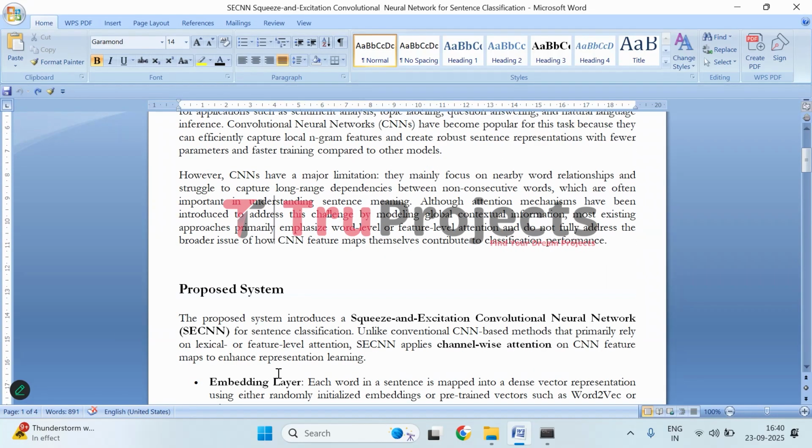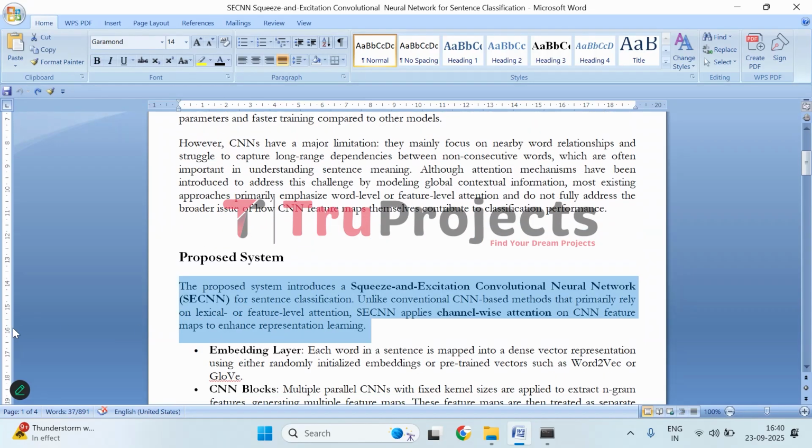So, in this project, we are introducing a new system called SECNN, which stands for Squeeze and Excitation Convolutional Neural Network. The main idea is that unlike regular CNNs that mostly focus on individual words or features, this model looks at the channels of the CNN feature maps and figures out which ones are more important. This helps the model to learn better representations of the sentences. Here is how it works.